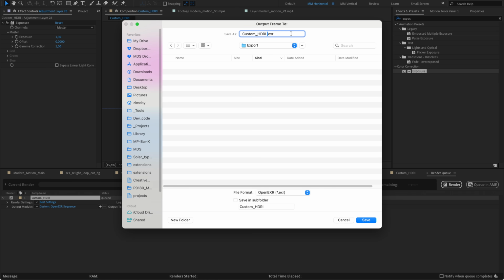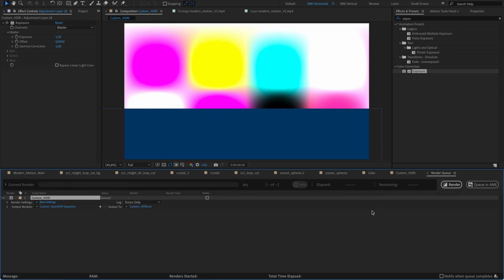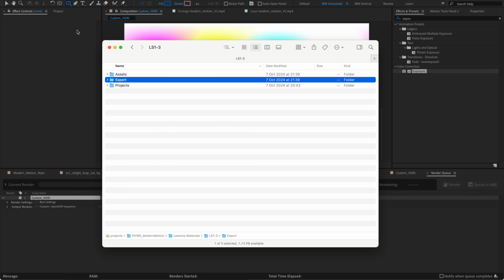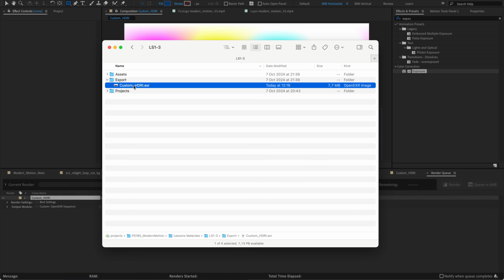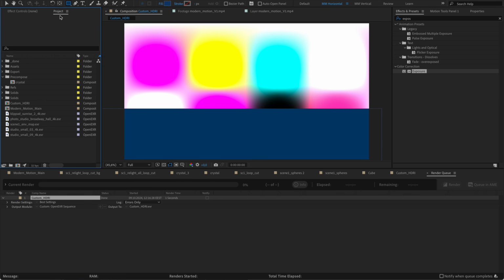With these settings ready, we're set to render. Click the Render button in the Render Queue panel. You'll see a progress bar as After Effects creates your HDRI map. Since we're rendering a single frame, this should be quick. Once the render is complete, we can use this custom HDRI map in our main scene.